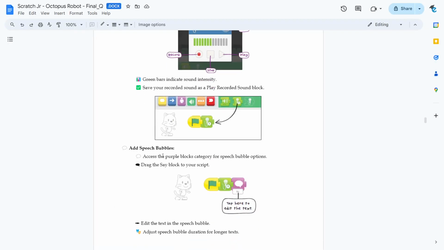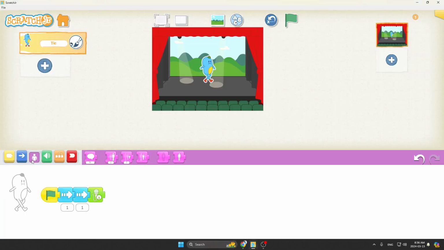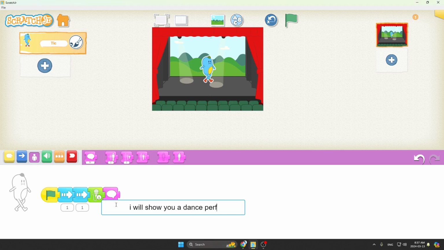And now we have to add the speech bubbles. So access the purple block category for the speech bubble option. Drag the say block to your sprite and edit the text in the speech block, and adjust the speech bubble duration for longer text. So we will go here, and here I am taking the speech block. Here I will write, I will show you a dance performance.